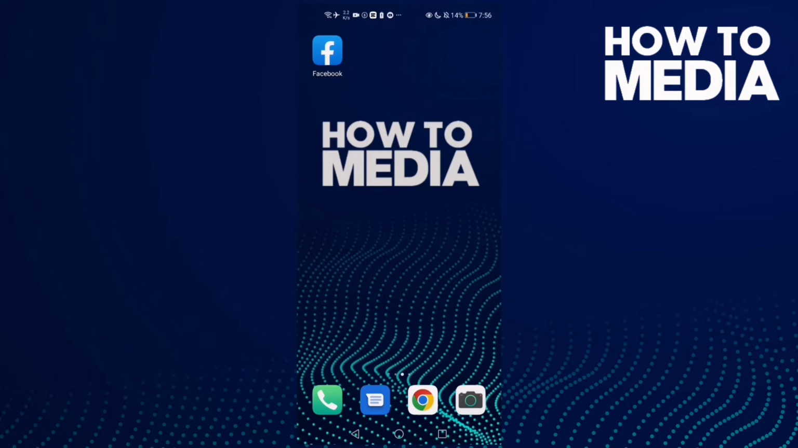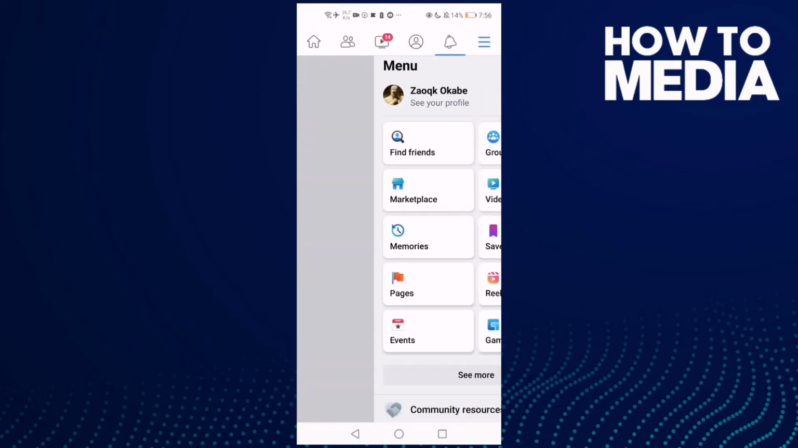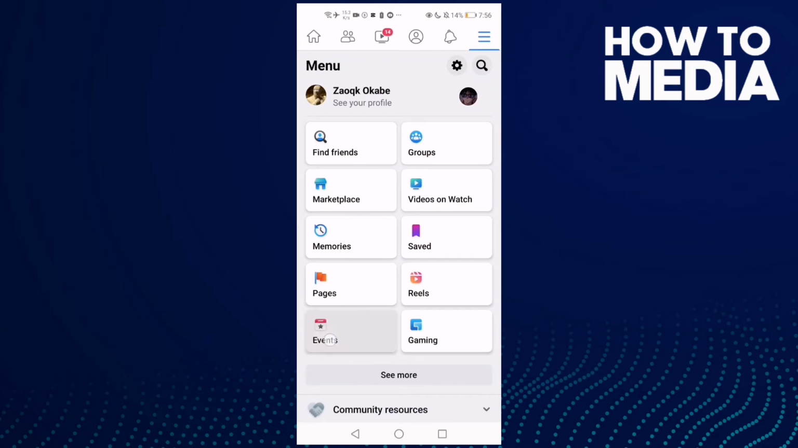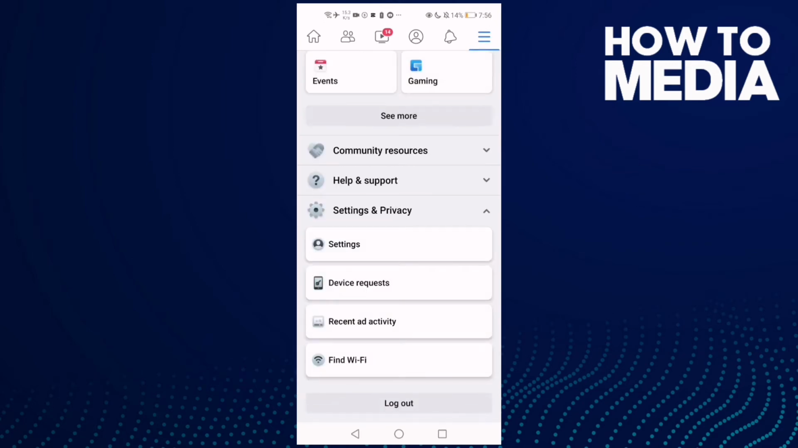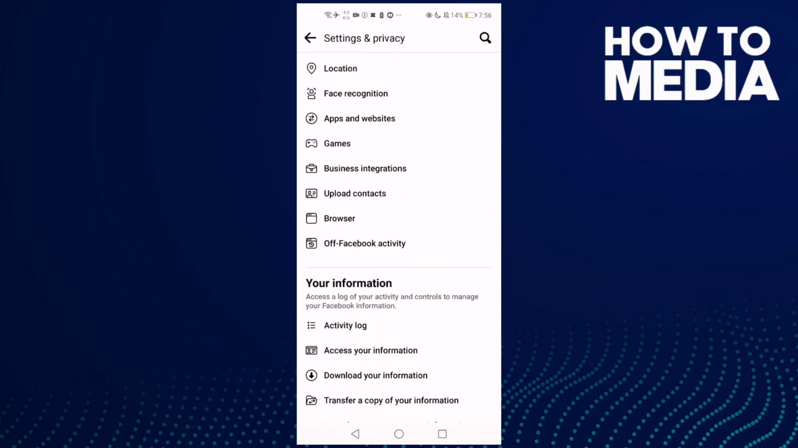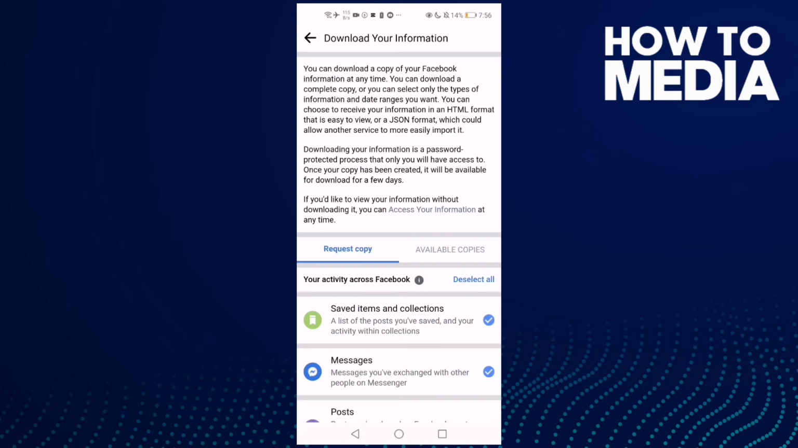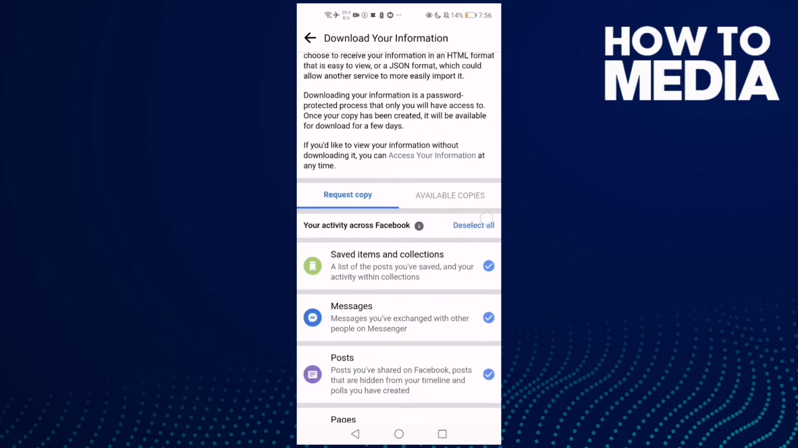First thing you're gonna do is go to Facebook, and then click these three lines here in the top corner and go down, click Settings and privacy, and then click Settings, and go down, click Download your information, click Deselect all.